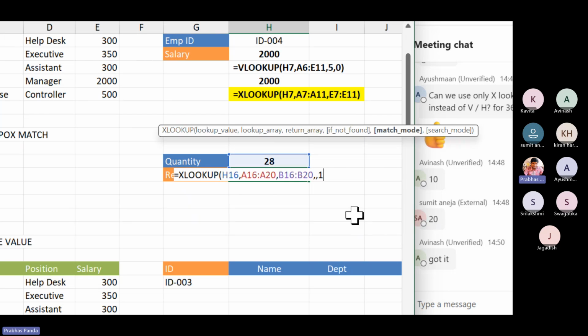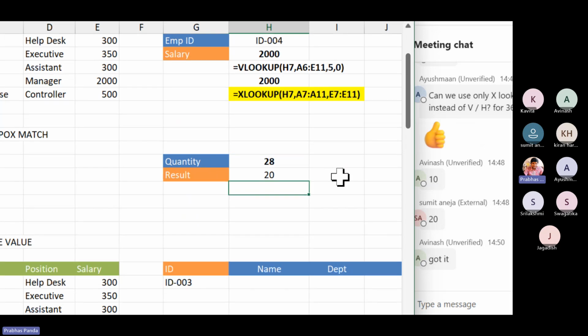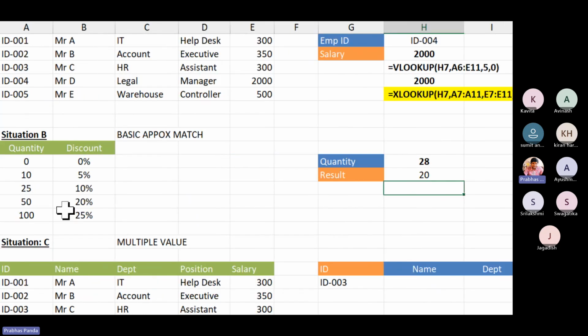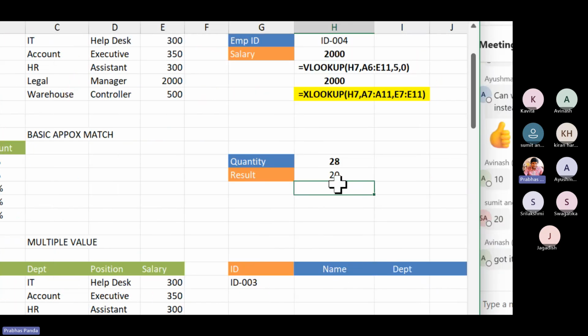When I double click on that, it will automatically apply the value 1 over there. Now hit enter. Can you see? I'm getting 20. But the problem is I have got 20%, so the percentage symbol is missing. How to get that?